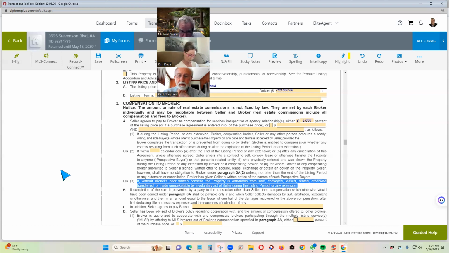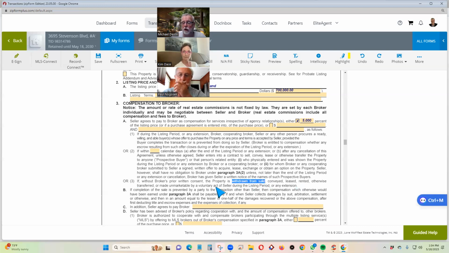Right? It says that if it is withdrawn from sale, you see that? Withdrawn from sale. Made unmarketable by a voluntary act of the seller. I've had people say, well, I just won't let you show the house to anybody. Great, send us our commission check. What is the amount you would sue for? 5%, the whole enchilada, right? Just saying. This is why I just want to make it clear. Now, normally we're not always fighting with the sellers if we can't sell their property, but you get the idea.